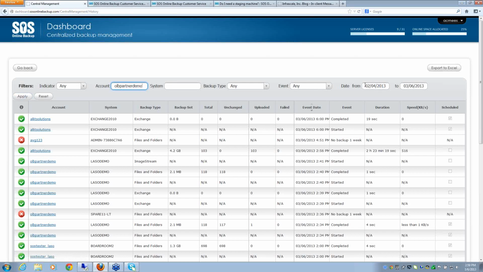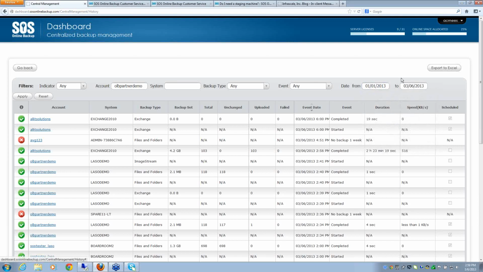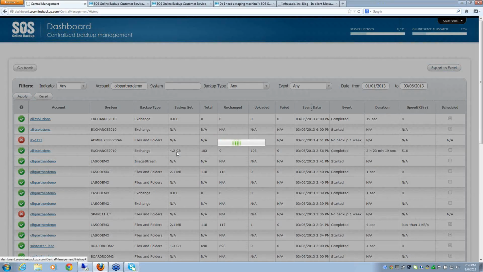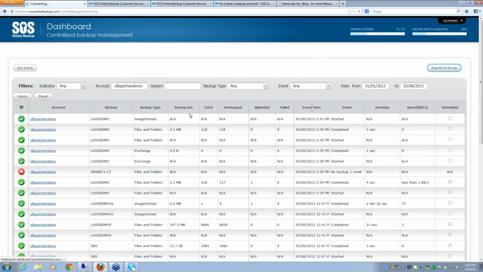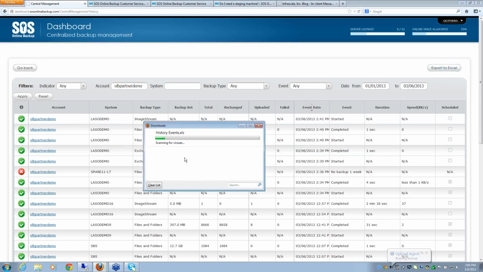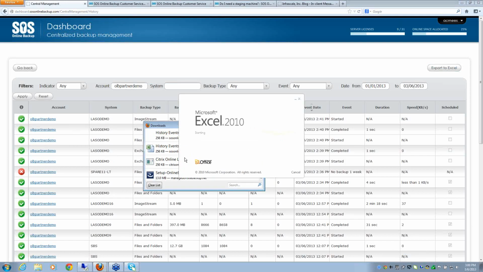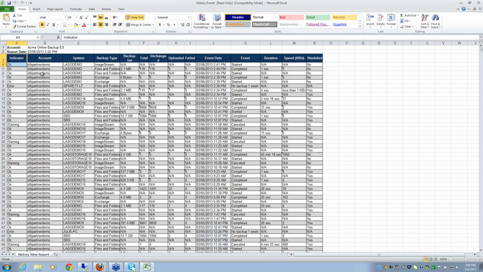So I can say, okay, I only want to see activity for the OLB partner demo account. I apply this, and show me, let's see, the last 2 months. So we hit apply, and it's only showing that account. We export that to Excel. And then in Excel, you can put together all the pretty graphs and everything you need. I like putting together a nice little pivot chart. People love charts. It helps you get money. It's a great question.